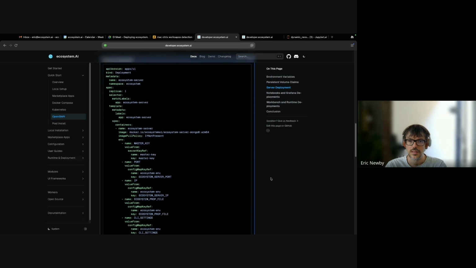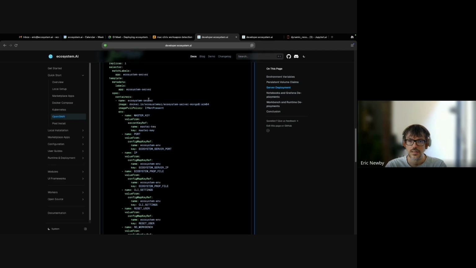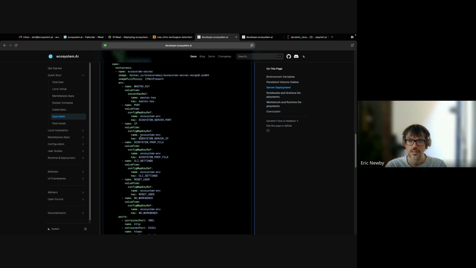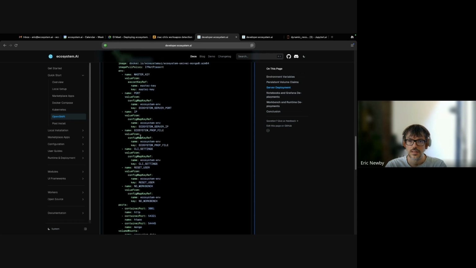So here we have our server deployment config. We're creating our ecosystem server deployment in the ecosystem namespace. We're creating a single replica. Generally, the server is not something you will need to worry about scaling. So, you can have multiple replicas if you want to, but it's generally not necessary. Then we're going to get our ecosystem server image. You can get the tag based on the architecture that you're deploying into.